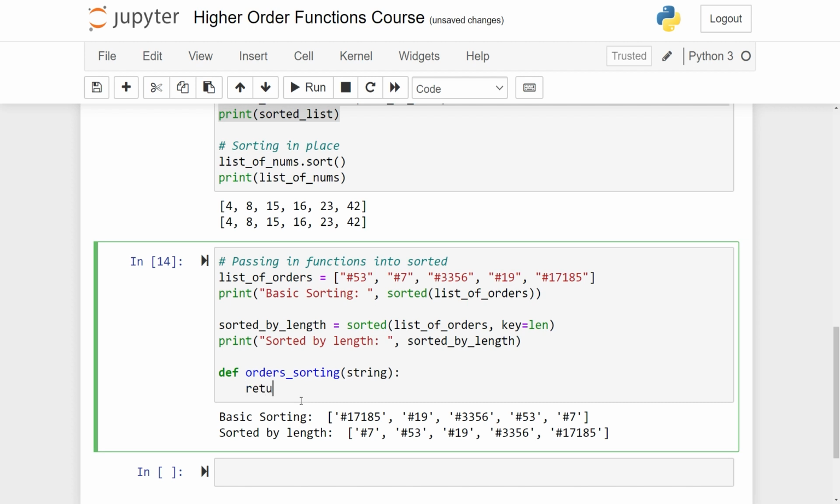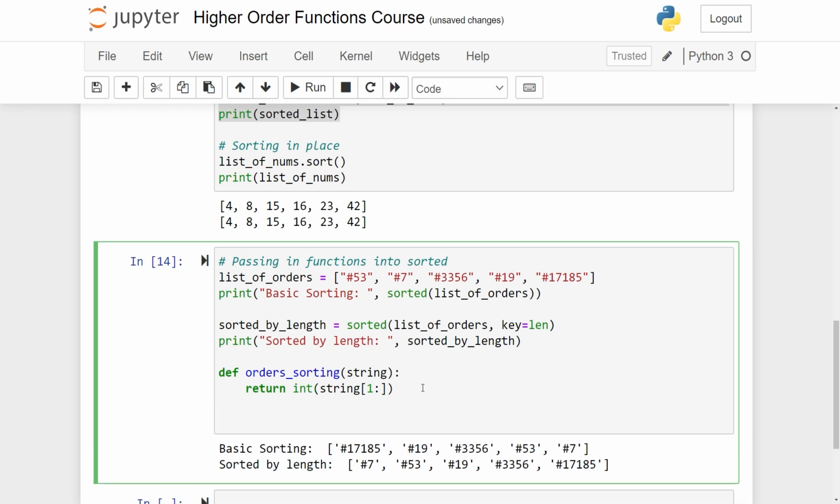So what I want to return is each of these strings, but I don't care about the hashtag, so I'll slice it away. This makes sure that I take everything after the first character and only consider that, but I'm still working with strings and I want to compare numbers. So just convert this into an integer. And this is it. This function takes in the hashtag 53 as a string and just returns 53 as a number. And now I can make my sorted, let's call it sorted by size.